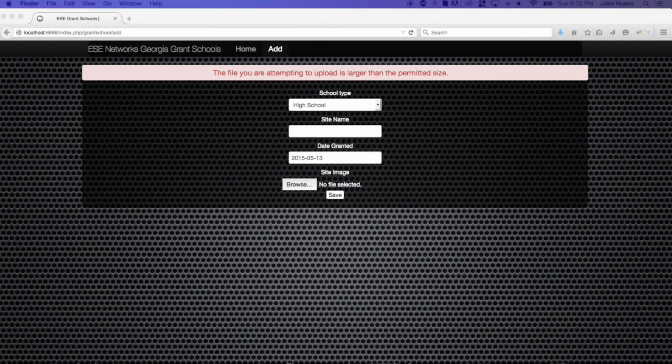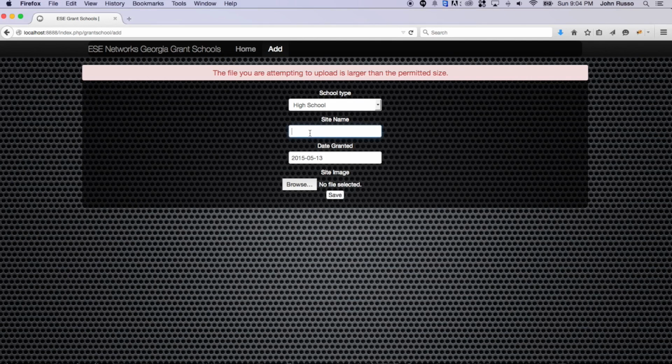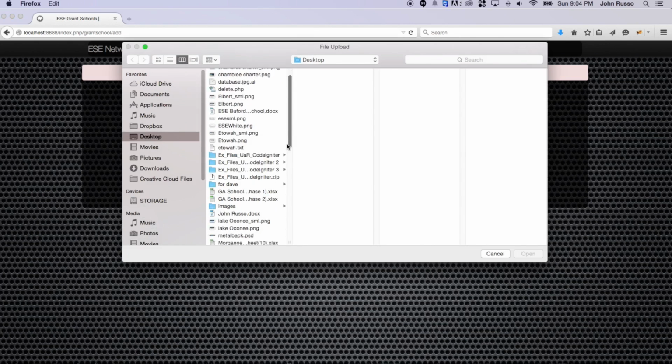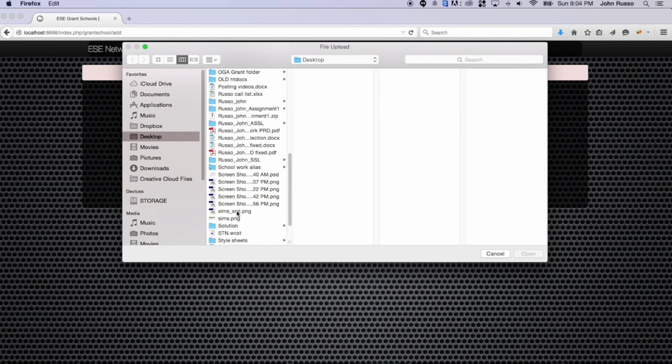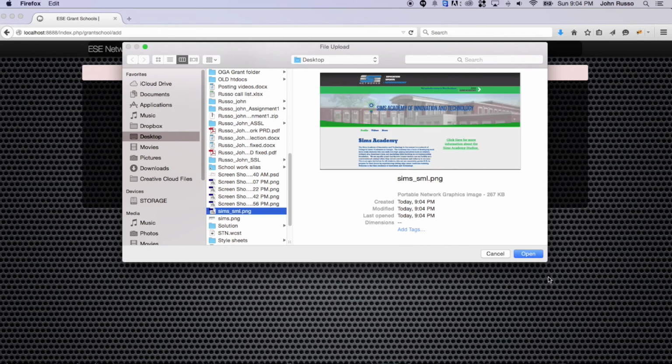Take 2 seconds. Bear with me one second. Oh, it'll take a minute. Okay, now let me try to browse to this file. Unfortunately, I have to type it in again. Try it one last time. We'll go with the Sims PNG that I shrunk down.